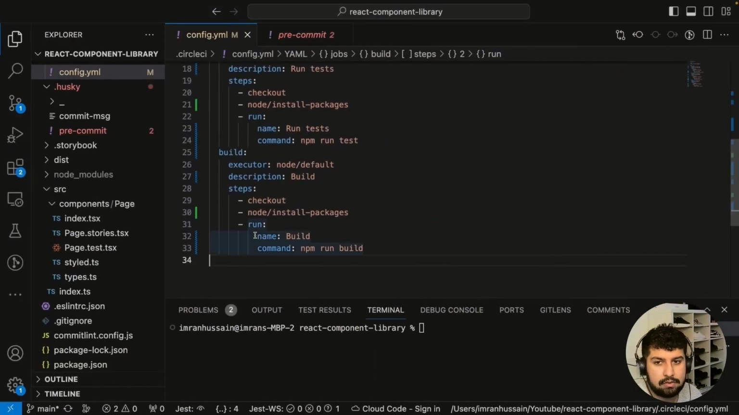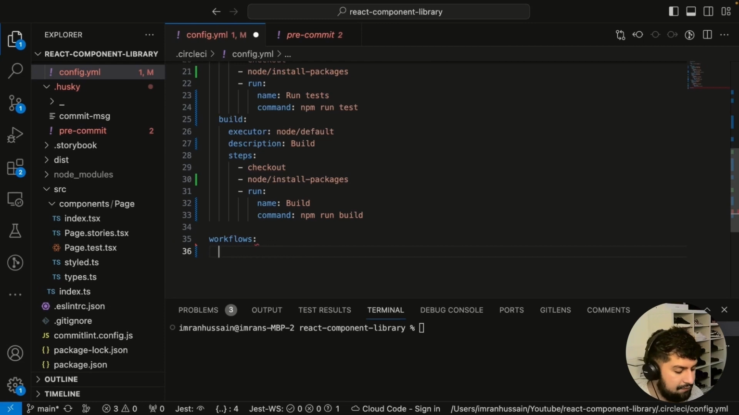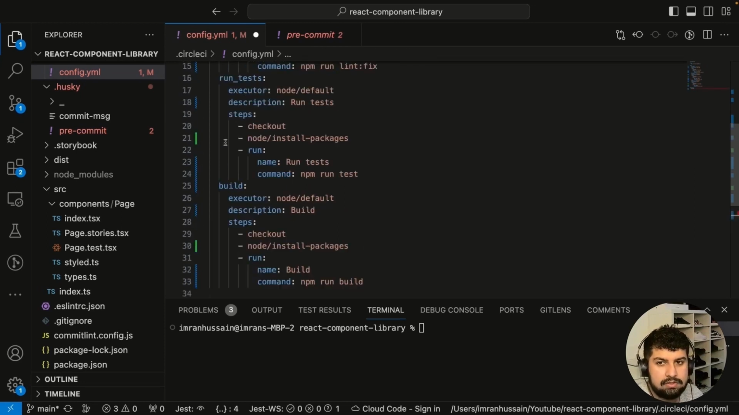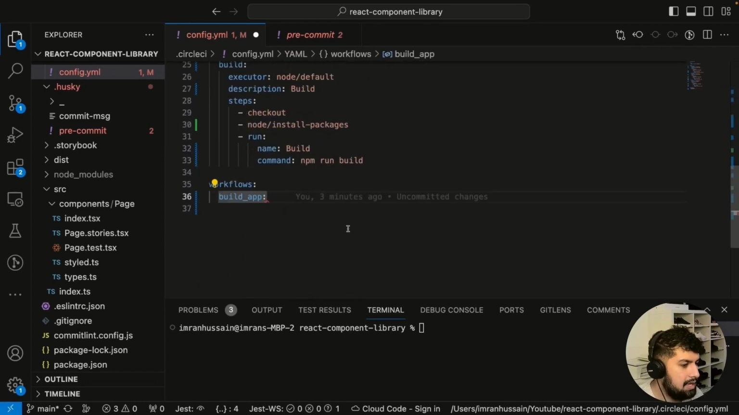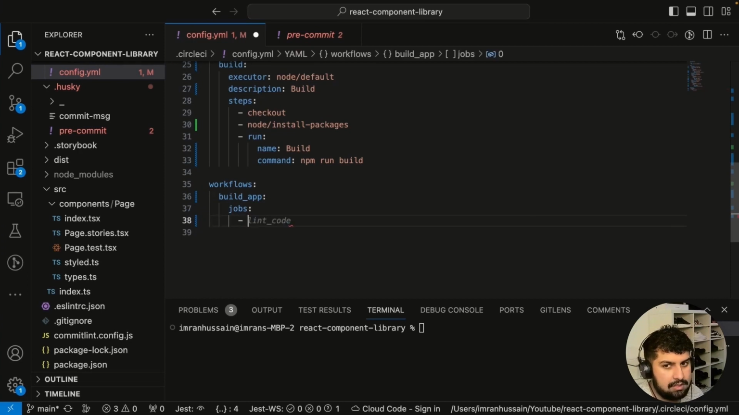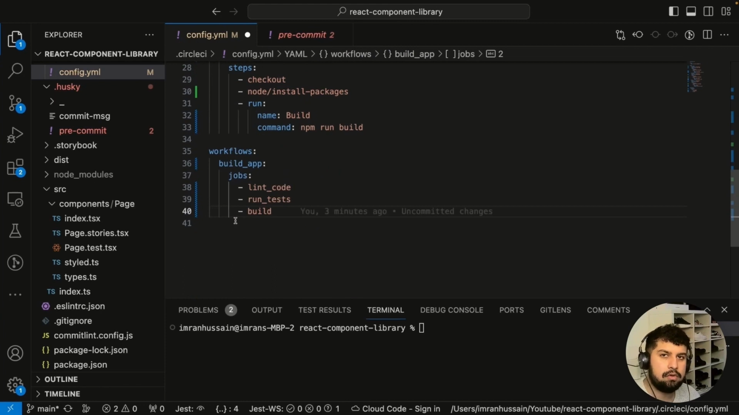So let me go back in the code, and underneath let's do workflows, and this workflow is going to be named, and you can name it whatever you want, but this is going to be build_app. This is what I'm going to name it as. This is the job, and underneath here we want to grab these jobs, so lint code, run tests, and build in here. So let's go ahead and do that. So in build_app we need jobs. So again, we need to define the jobs, and the jobs essentially are going to be lint code and run tests and build. So what will happen is when we run this workflow, they will run all at the same time.